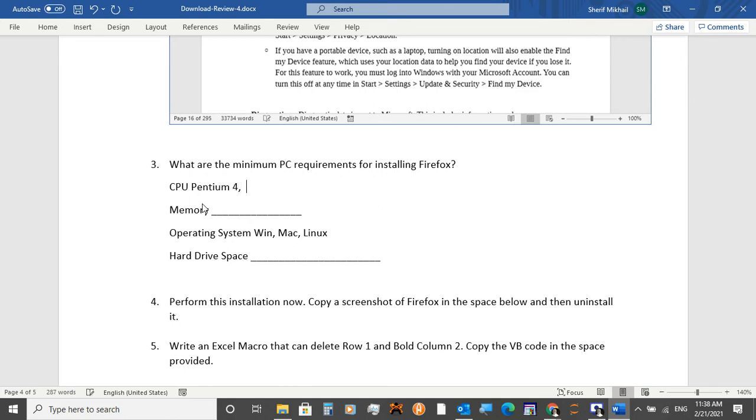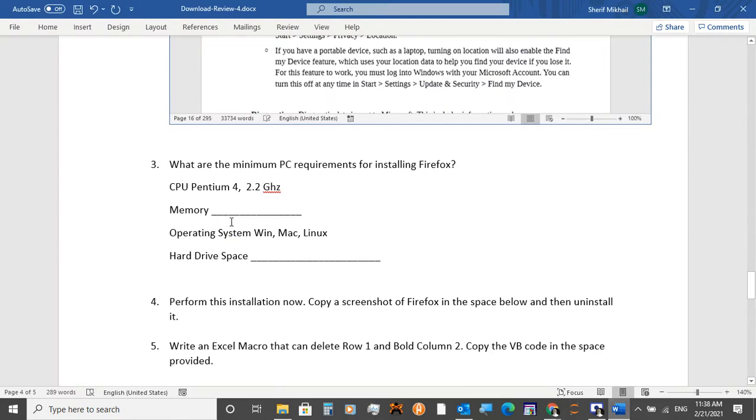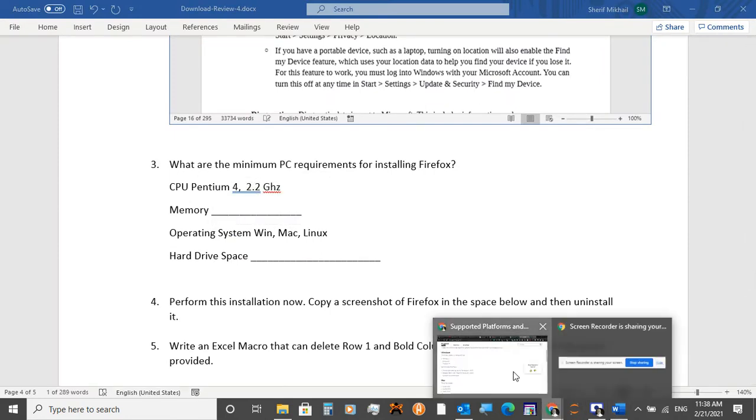And oftentimes they'll mention the CPU speed. Now, when we get to the next course on hardware, Module 2, we'll learn a little bit about CPU and memory. So sometimes it's presented like this, 2.2 gigahertz. Okay, that's the speed of the processor. It's not mentioned here, it just says Pentium 4, but that's fine. And then the memory, how much RAM needs to be on your computer?